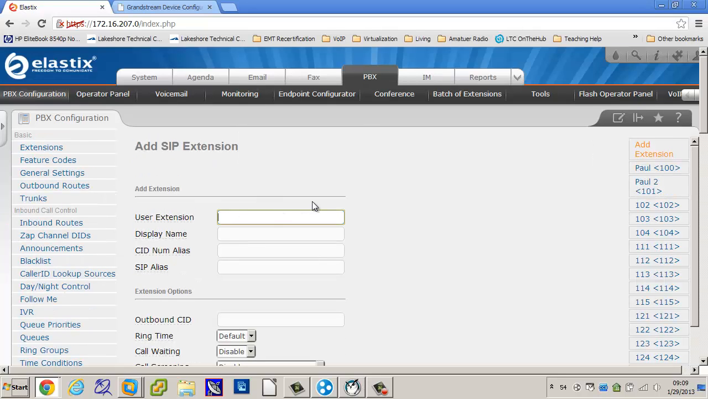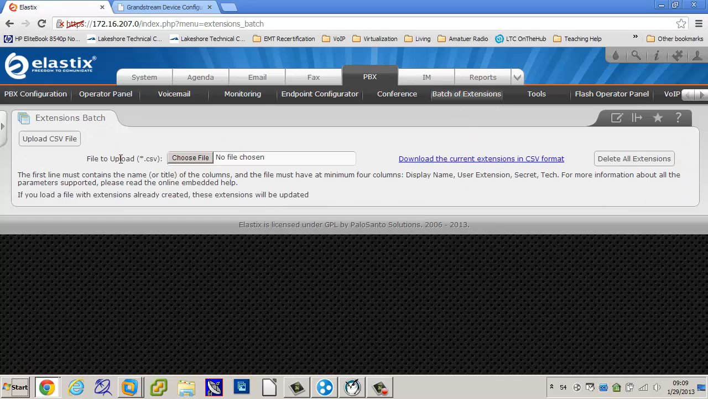Oh, that'd be cool. Actually, there is a way. It's over here. Well, we're not going to do it that way, but it says batch of extensions. If I click on there, you can do an import. If you have an Excel spreadsheet, you can have all your extensions done, which is, by the way, how I do it for class. I have a spreadsheet, and I just upload the spreadsheet, and it has all the accounts with all the stuff in it. Let me see if I can find that for you real quick, what it looks like.